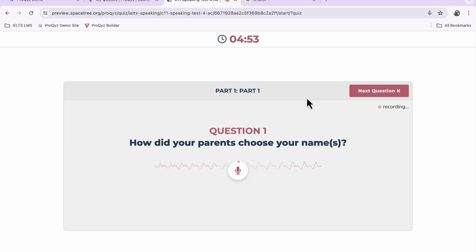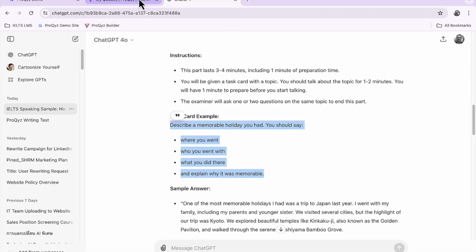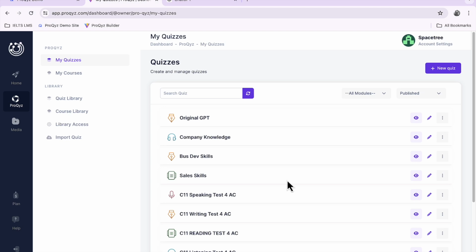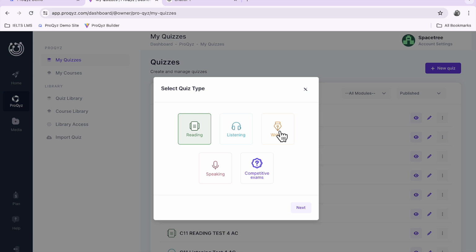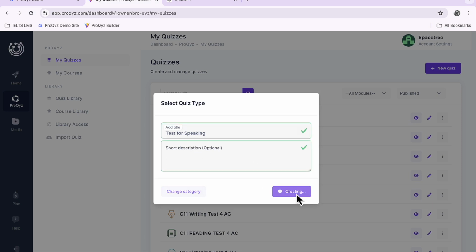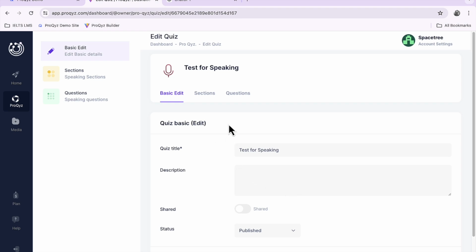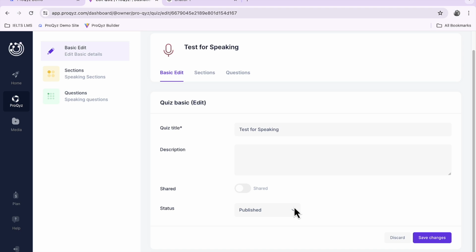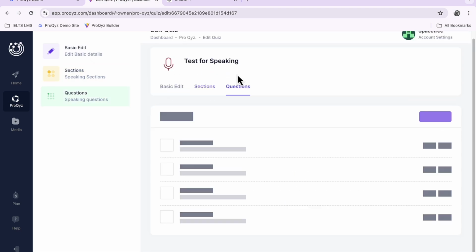So without any further ado, let's get back into how to create a speaking quiz in ProQyz. Here we are back at my dashboard, and I just go into new quiz and select speaking here, and a title, test for speaking. I'm not going to put a description in here, but you can do that. And here you'll see we've got the basic edit, the basic front page, the sections and the questions.